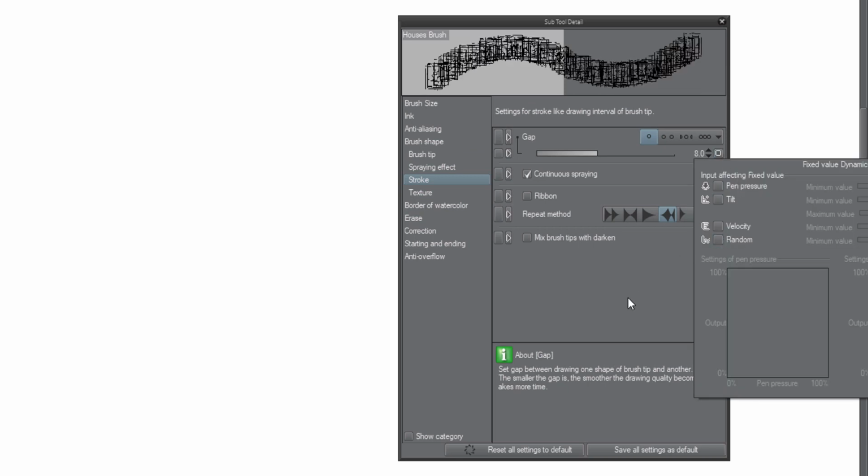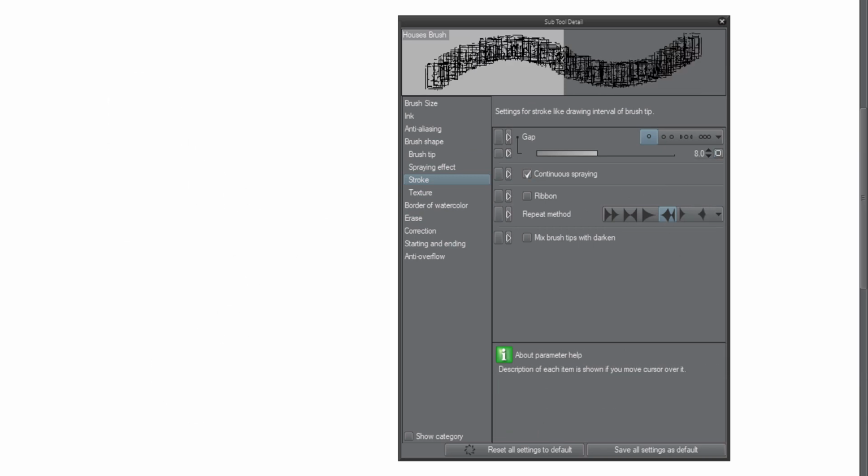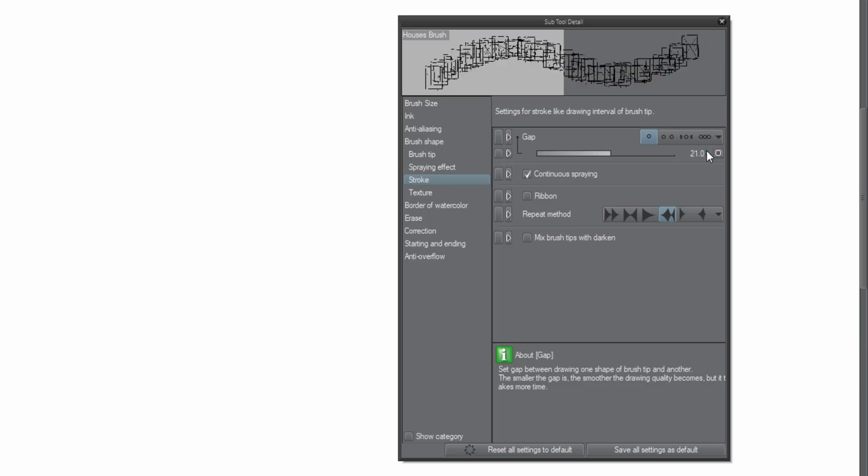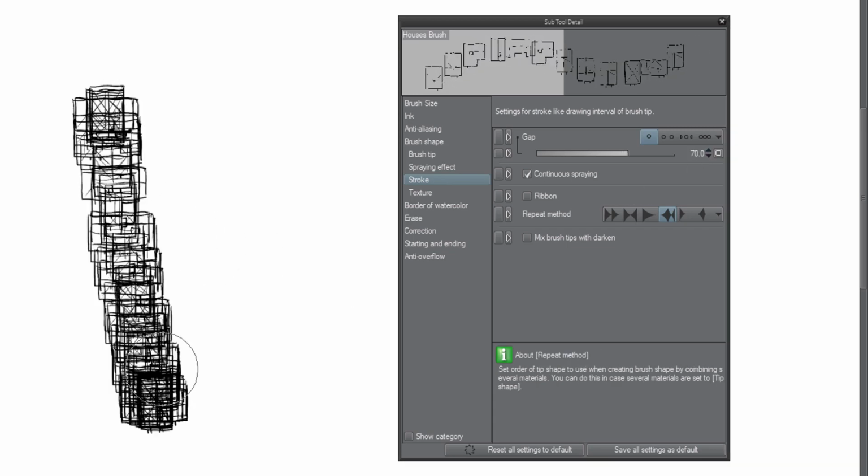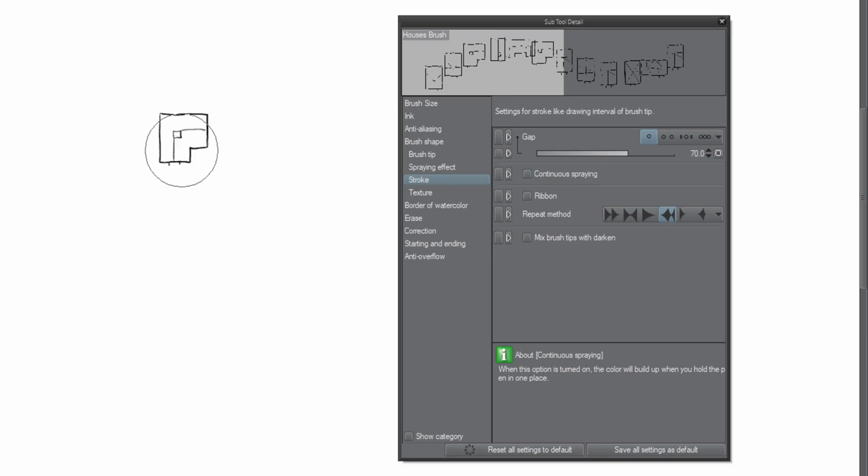In there, I will increase the gap until the houses don't touch anymore in the preview. This value depends on the size of the material, so you will have to adjust according to your own material size. Also, make sure to untick continuous spraying.